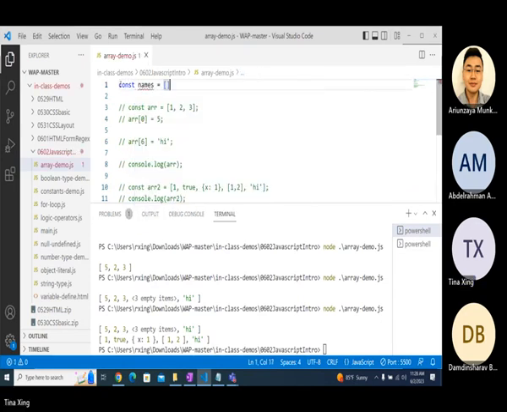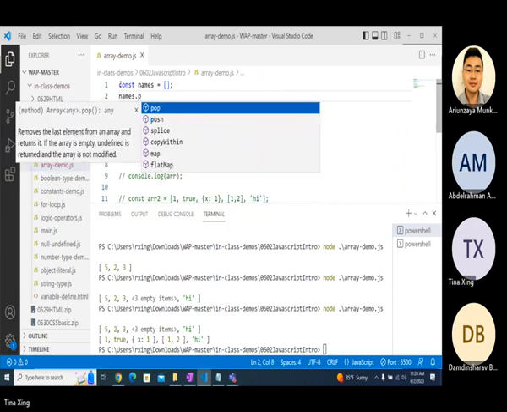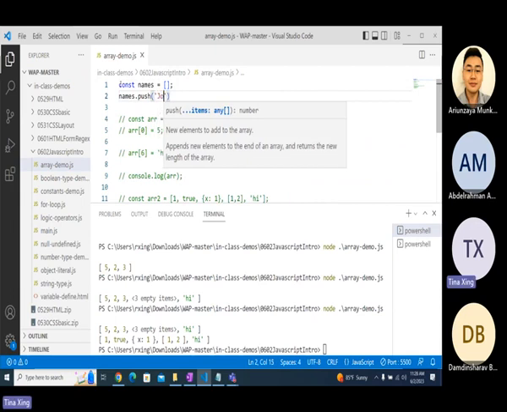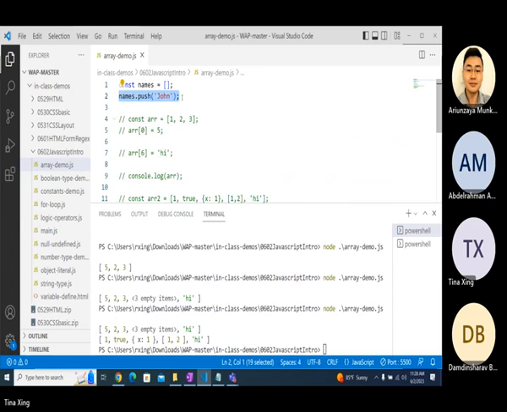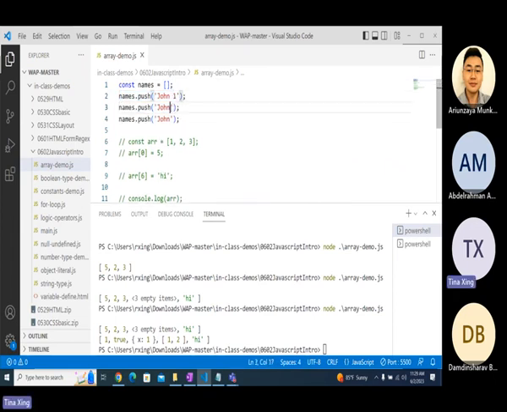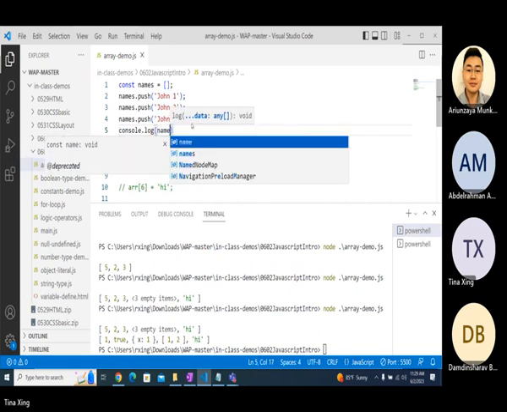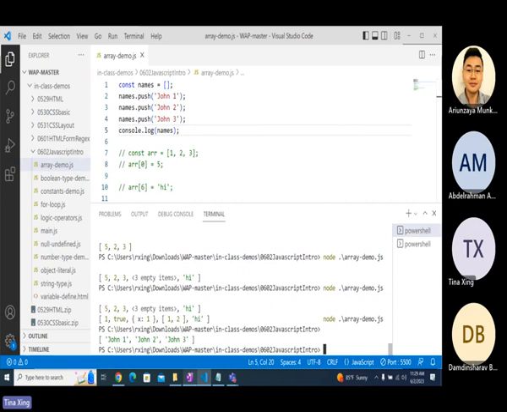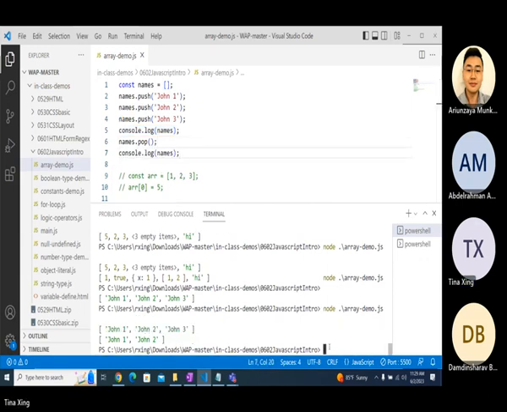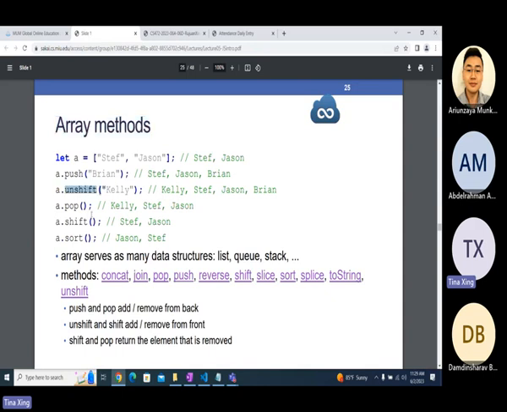Let's go on with names. You can do what? John. I will do John 1, John 2, John 3. Then here you have John 1, John 2, John 3. You can also do pop. And when you do it, push and pop will act like a stack. Last in, first out. It also has another pair called shift and unshift. It will work as a queue. Let me show you.